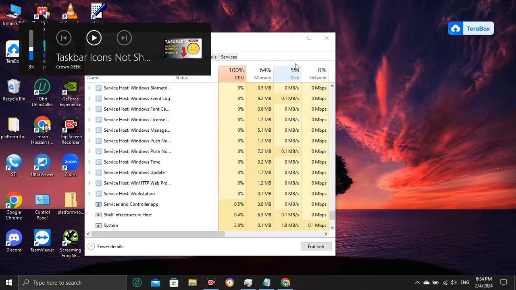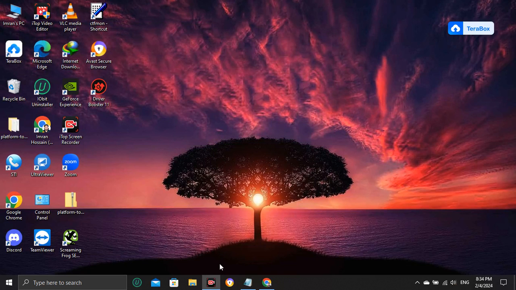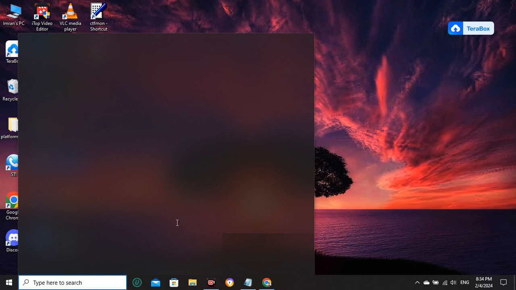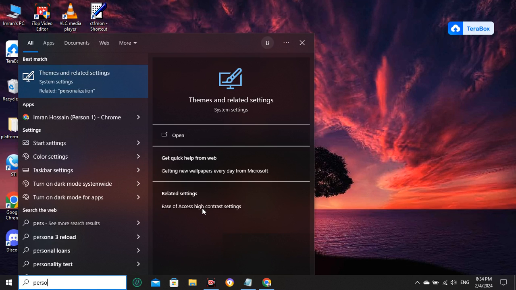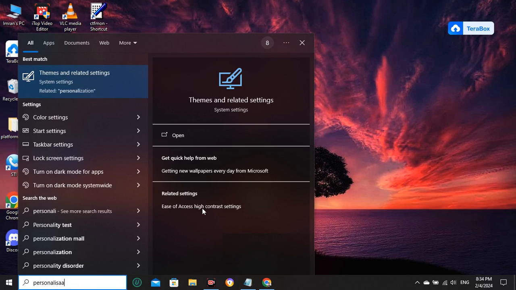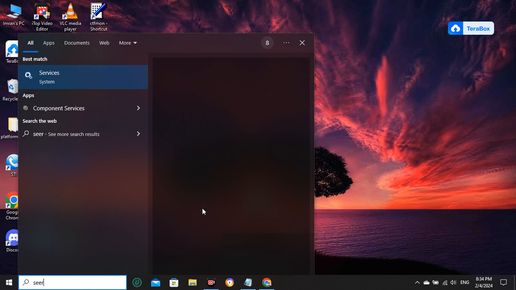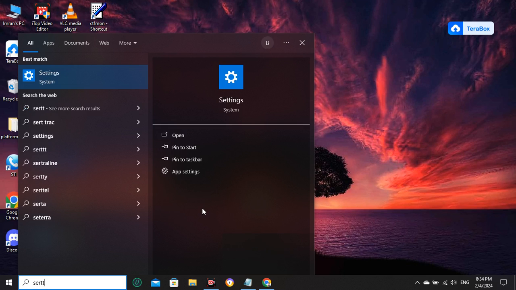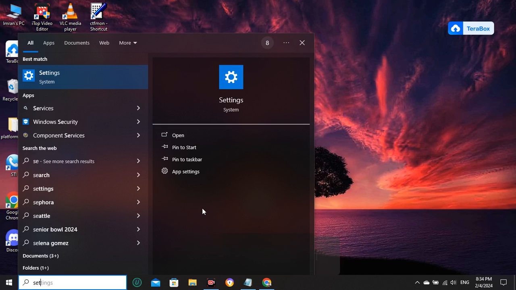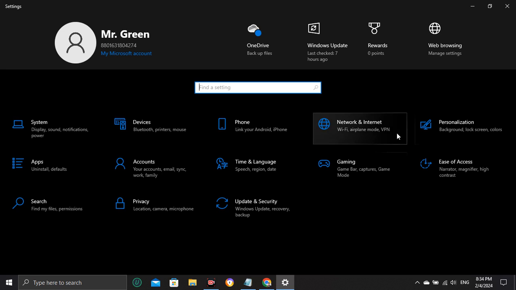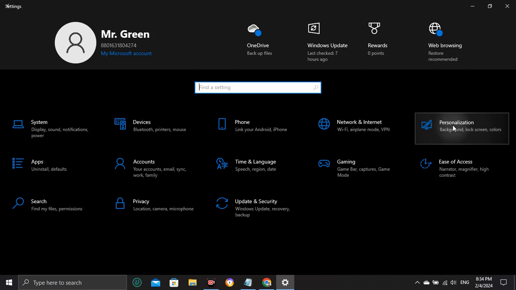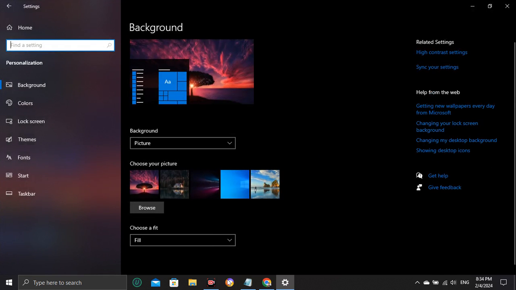If it's still the issue, then what you're gonna do is go here, right, personalization, or right here, settings, and you'll find this option, personalization. Click on this. After that you will find a taskbar option.